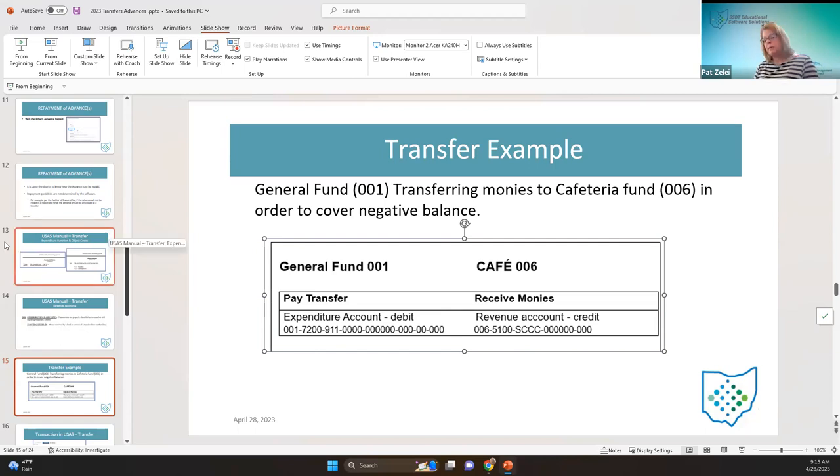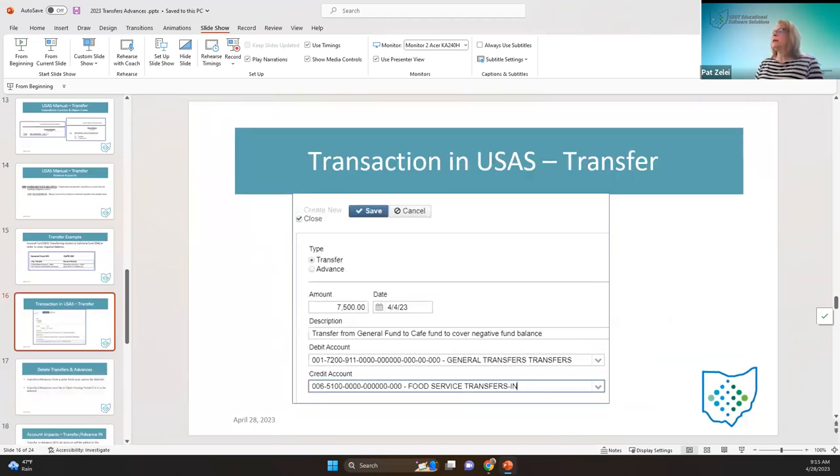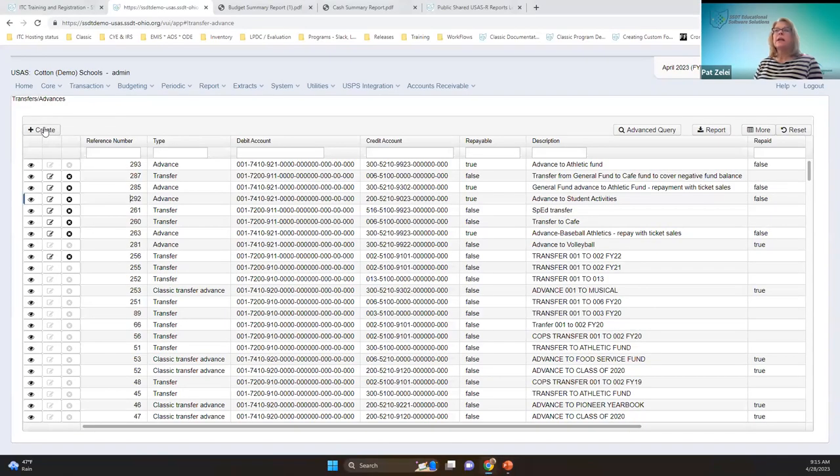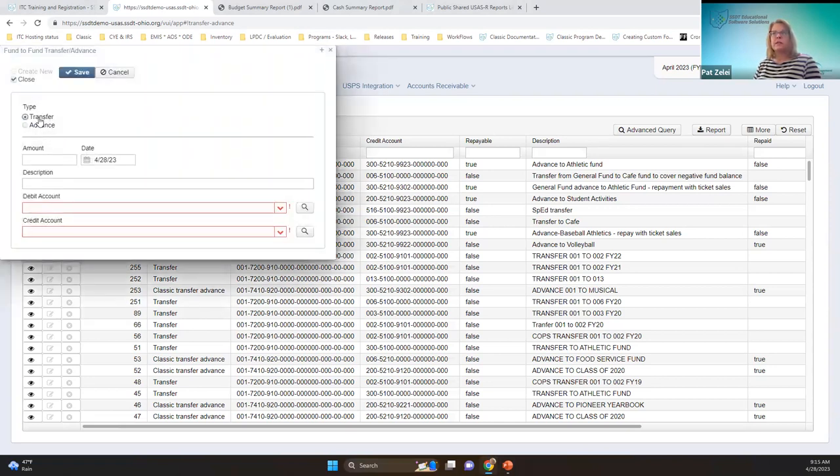For example, here to pay down the cafeteria negative balance. So then in the system, again, you would still be on that same menu, and you would make sure this one was chosen. And again, you guys probably know this, but it doesn't hurt to repeat. If you're continually adding transfers or advances, you can click on here and this window would pop up to create the next one. Or this one, as soon as I click save, the window closes. So we're going to provide a $1,000 transfer to the cafeteria fund.